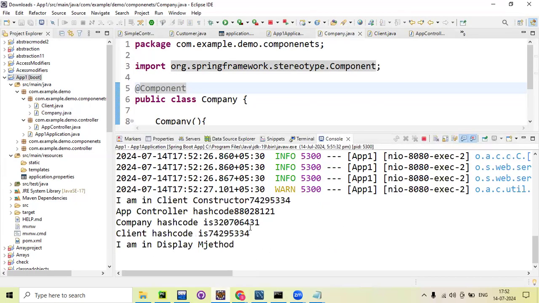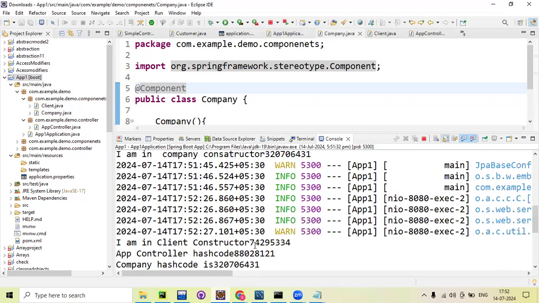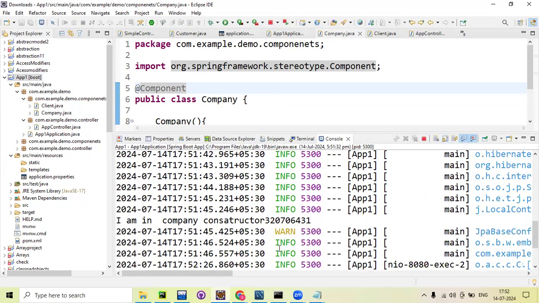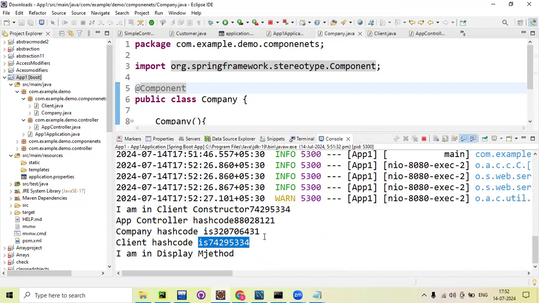Okay, let us see. The app controller is session scope. This is the client hash code, 74, and the client is session scope. Earlier it was 431, so the same bean is getting injected into my company. Is that fine so far? My client is session scope, so it is expected to print the same hash code for the whole session. When I hit the request, the session just started.